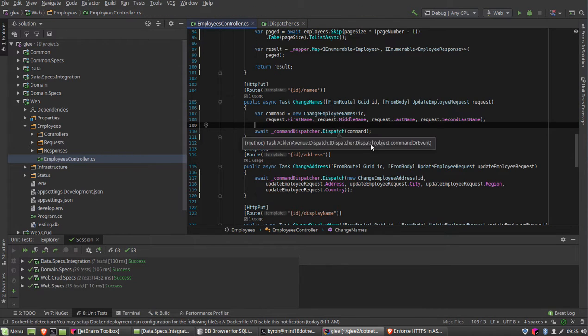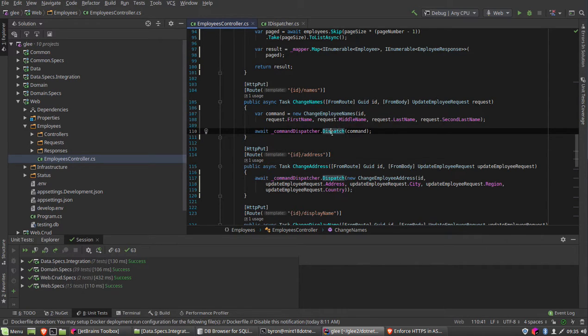Maybe you won't be able to F12 into it because it's just the interface. Let me see if I can control F12 into it. No, I can't. So you may have to go to GitHub to see the source code for this. It is interesting, but not super complicated.